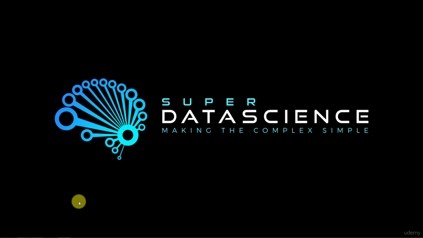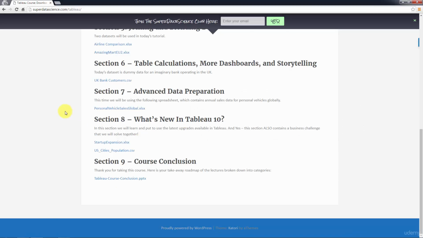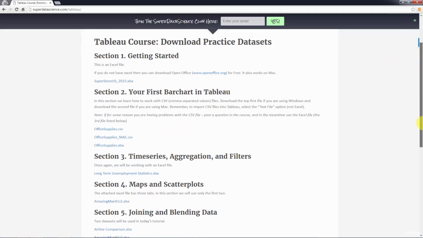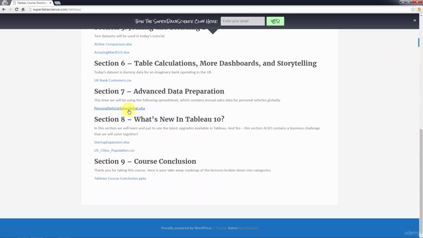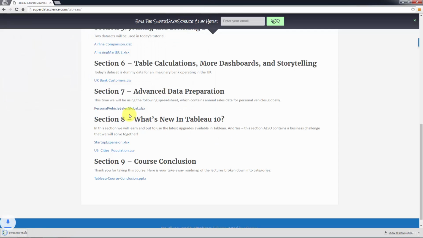So first of all, we're going to need our browser. And in our browser, we're going to go to superdatascience.com/Tableau, scroll down to the bottom. Here at the bottom, you can see a file which is called Personal Vehicle Sales Global. Let's go ahead and download that. All right, saving that file. That's good. And now I'm going to open the folder.